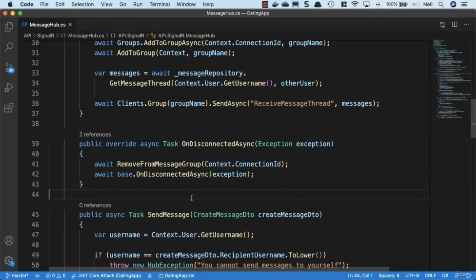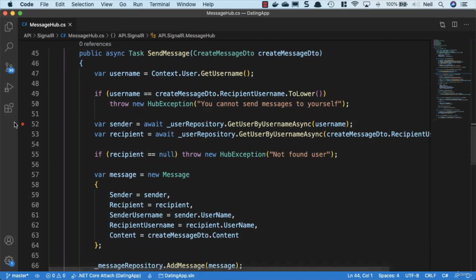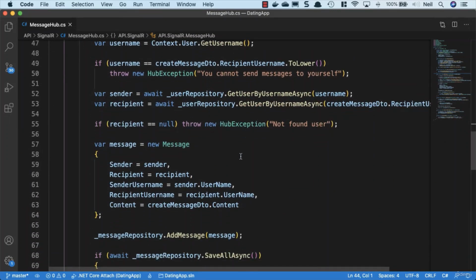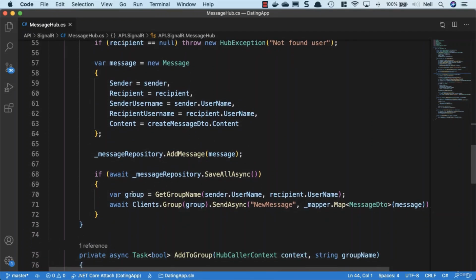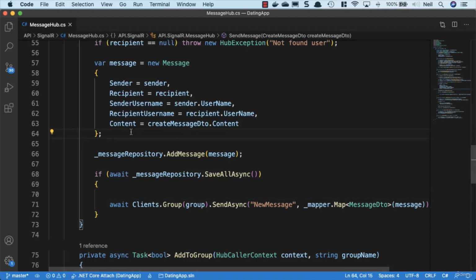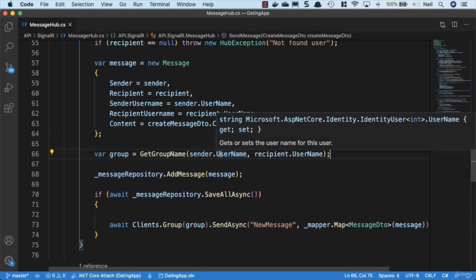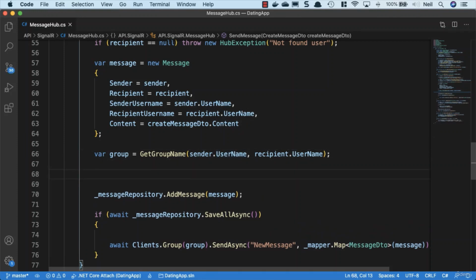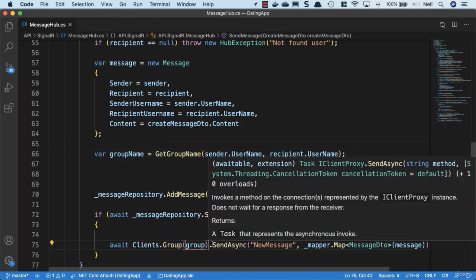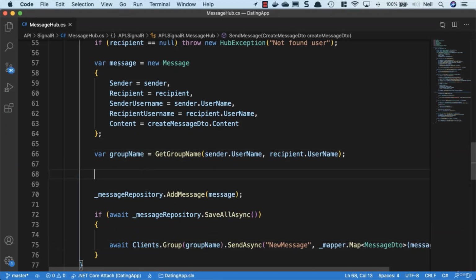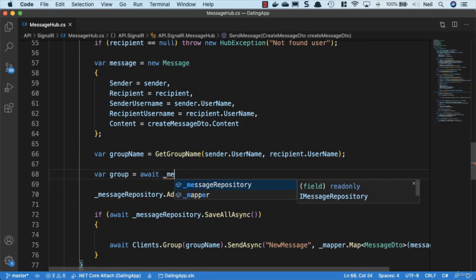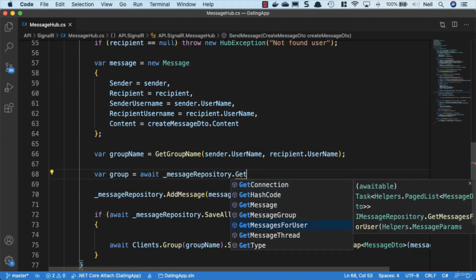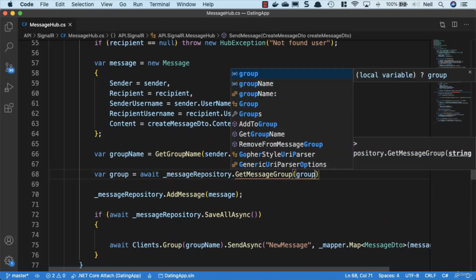What does this give us? Well, if we go to our SendMessage, and I've got a breakpoint there I don't need, we can move our GetGroupName up out of the if statement because we need access to it earlier on. So we're going to get our group name, and let's change this to groupName instead of group, and we'll also change this down here as well. Then we'll say var group equals await messageRepository.GetMessageGroup, and pass in the group name.